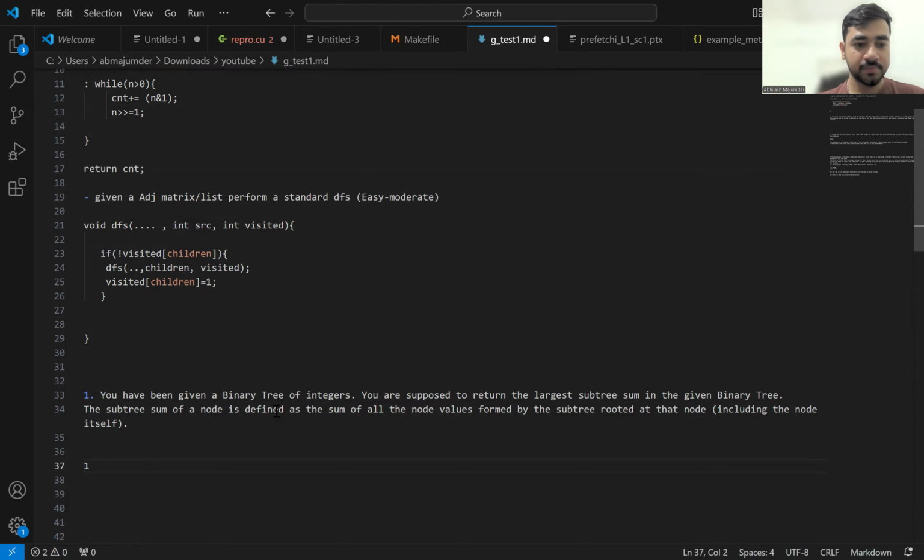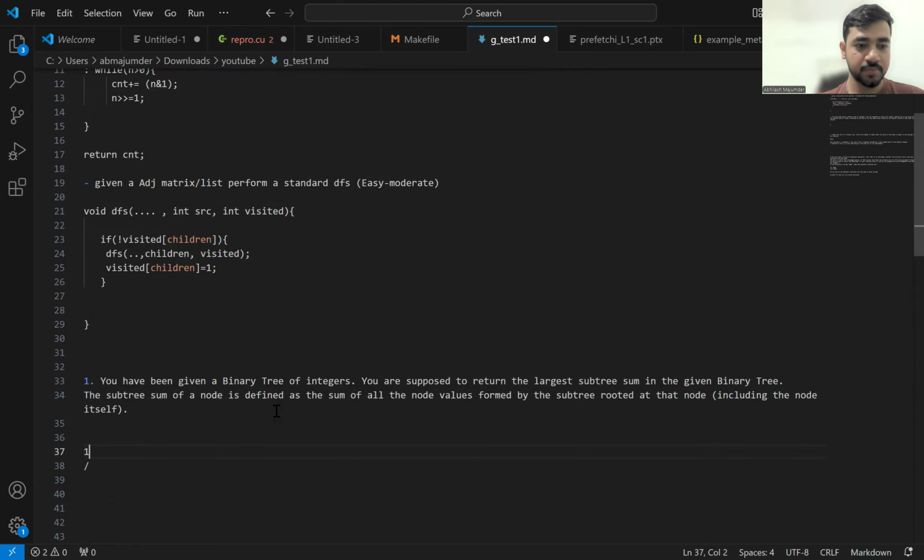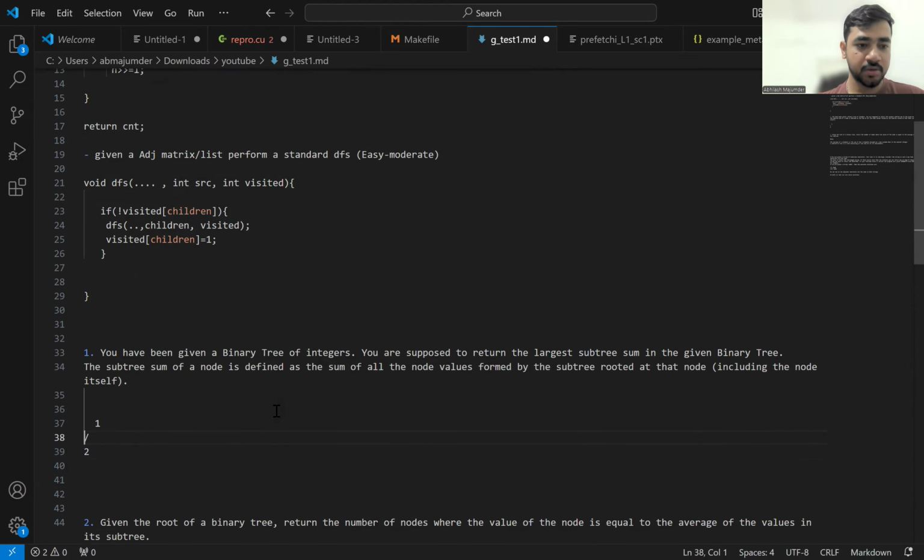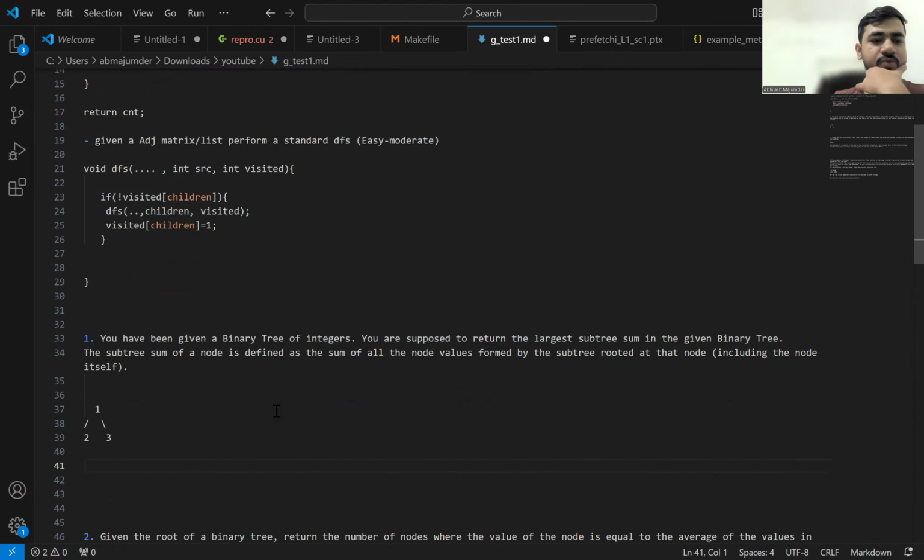So let's say I take one, and I shift this over here, two, and three. If I take this as a very simple example, what is going to be my output? This is my base case. You are going to have 6. The largest subtree sum in the given binary tree has to include that node itself. That means the root of that particular subtree also has to be included.